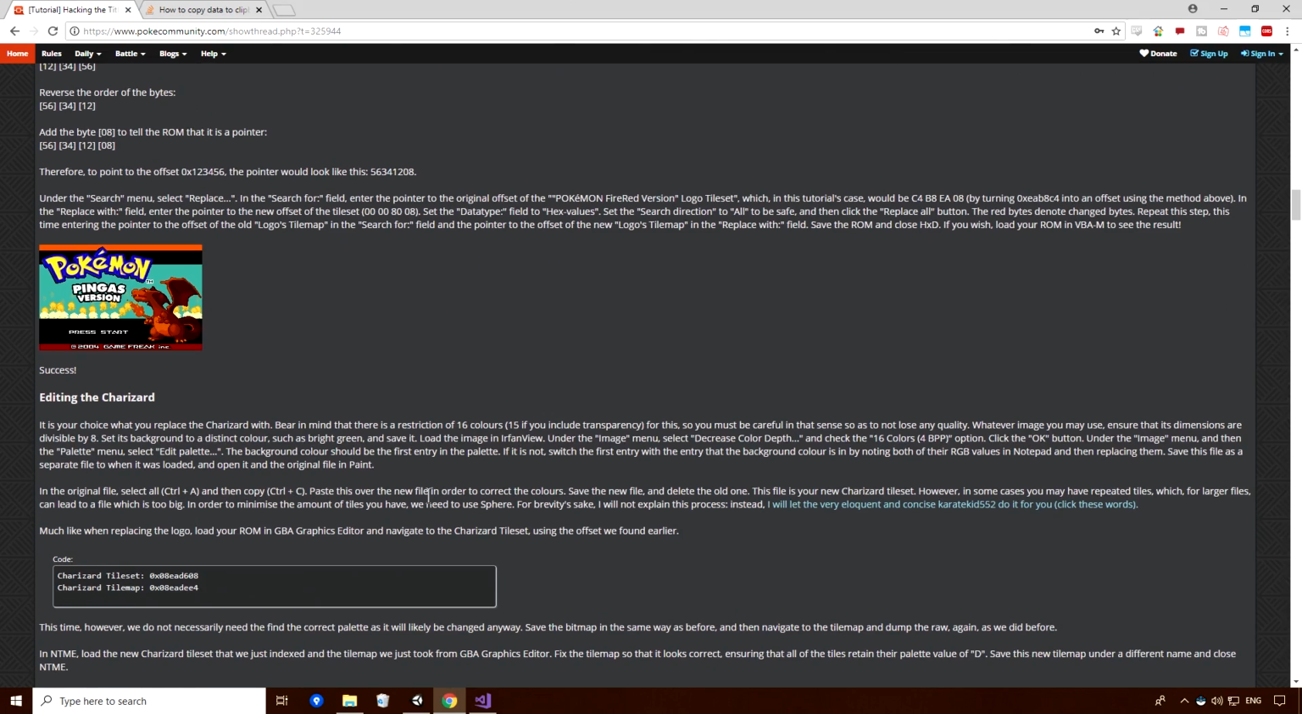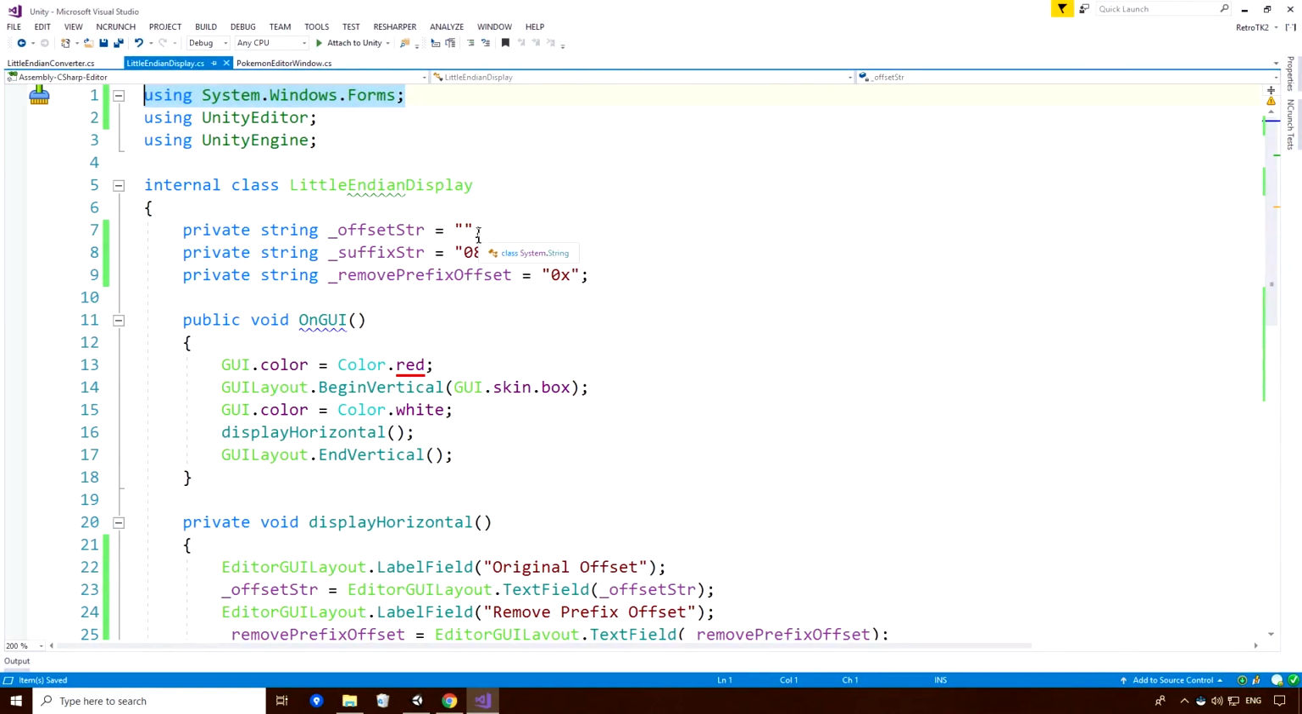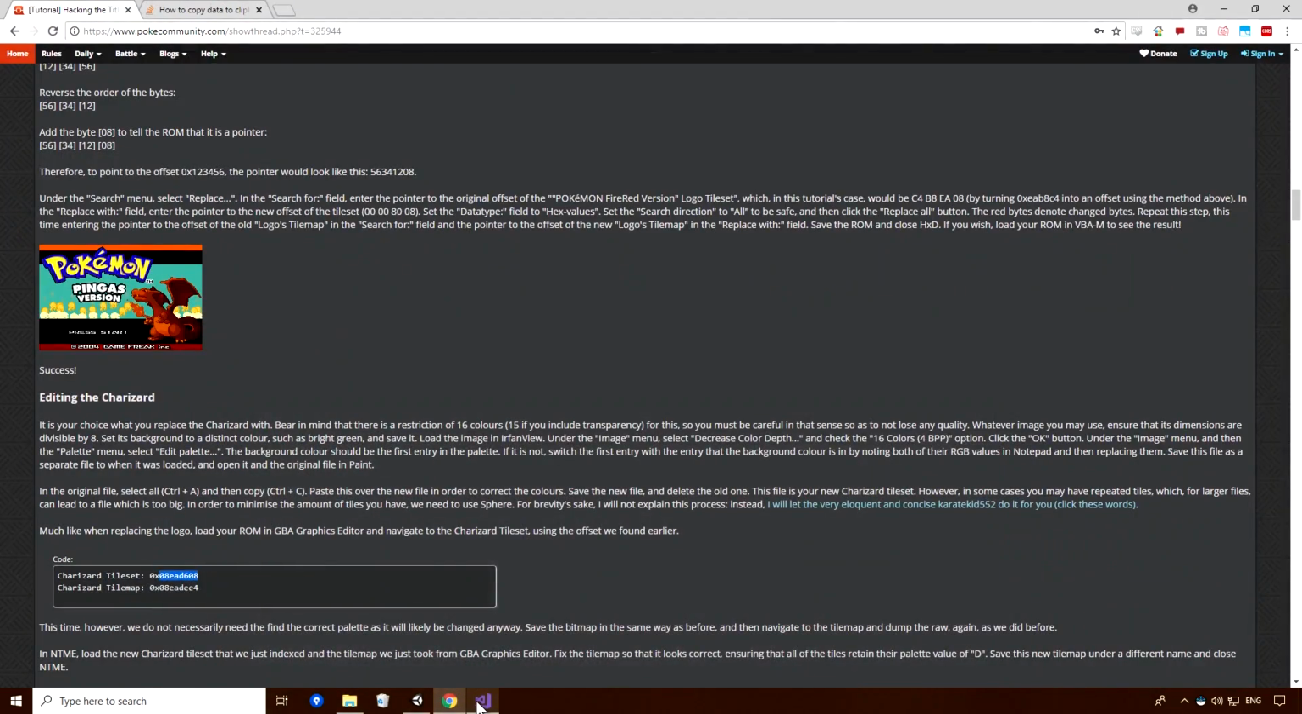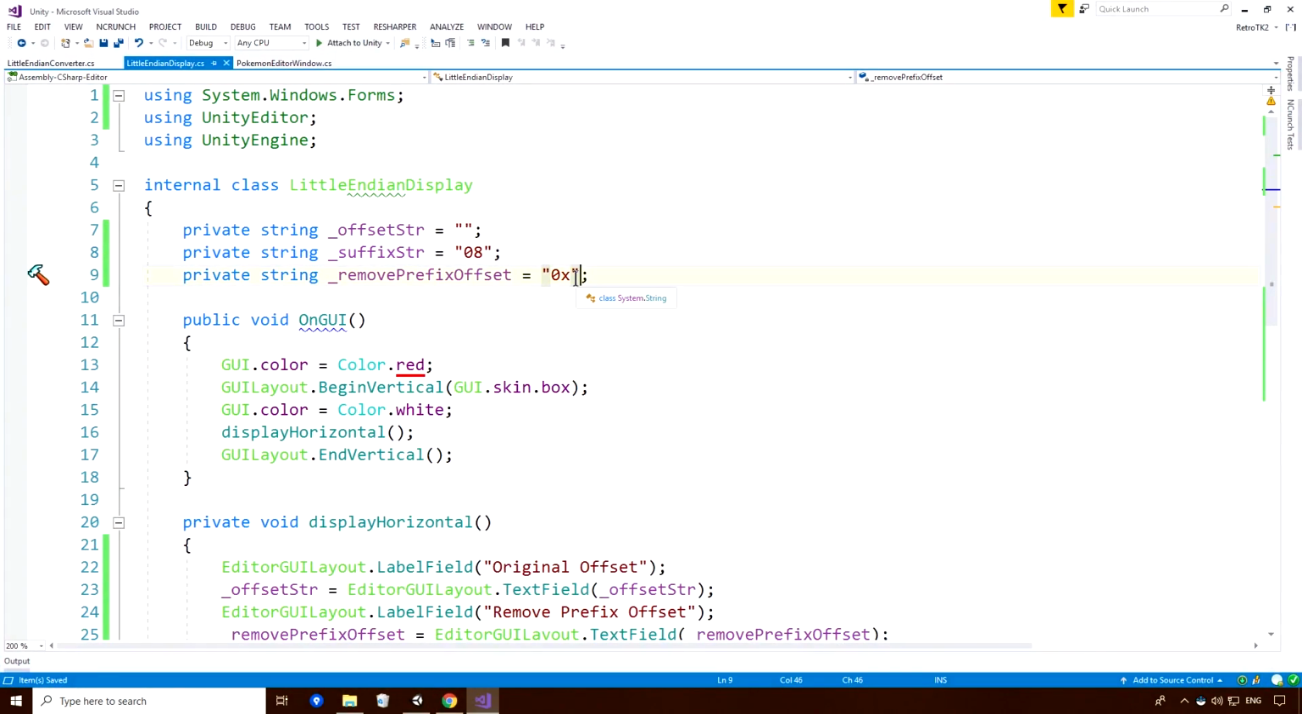Can't remember. So the problem is, okay, so it already has the 08 on it. Interesting. So I think what we want to actually do is have that as 08. No, we don't actually. What we want to have is 0x08. So we'll take off the 08 anyway for us.